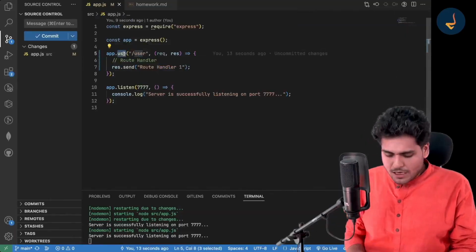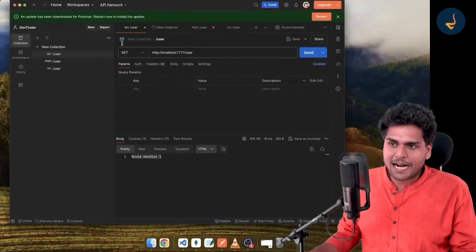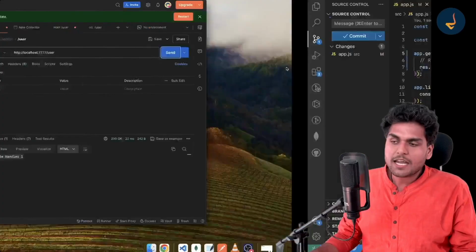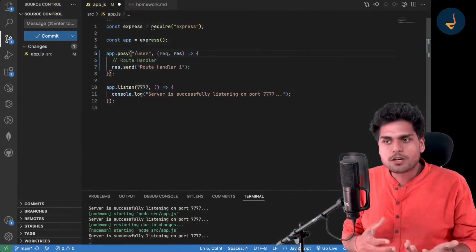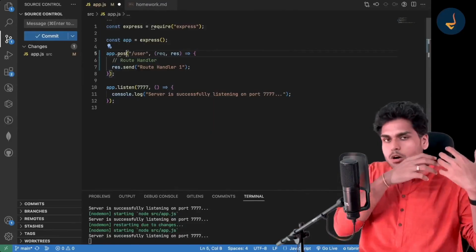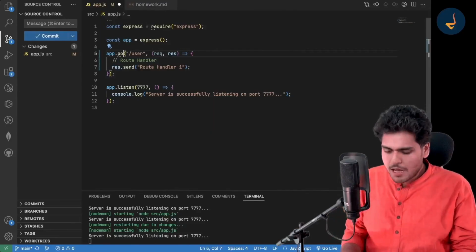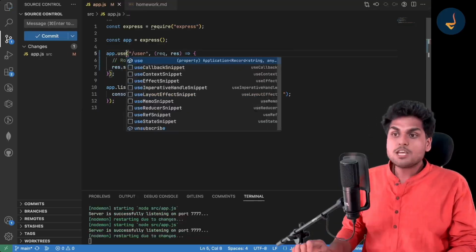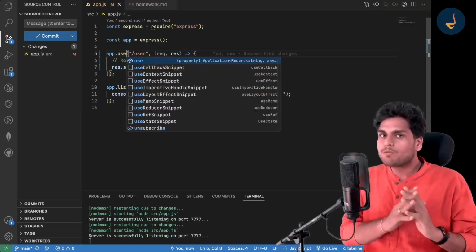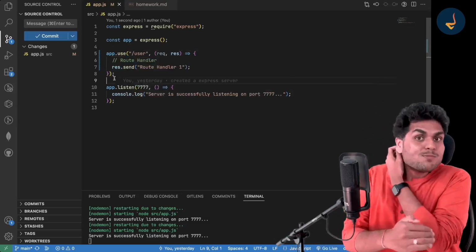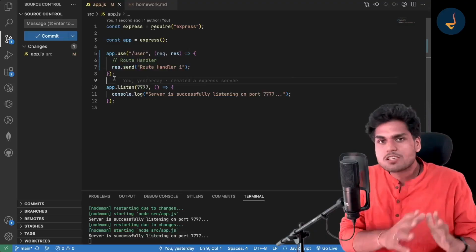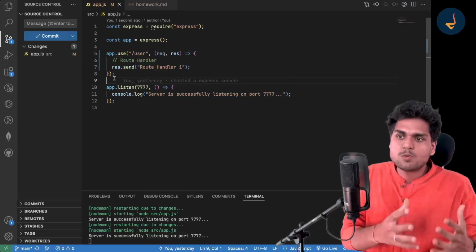But if you use .get, then you can handle the get request. If you do .post, you can handle the post request. Similarly, if you do .delete, you can handle delete requests. And if you do app.use, you can handle any type of method. This is what we have learned. This was just a small recap. Now, let us move ahead with our understanding.